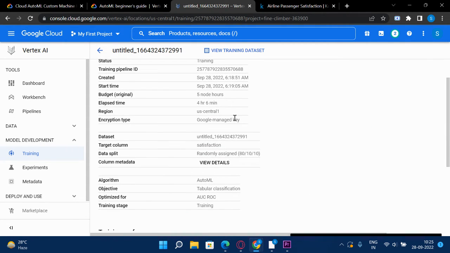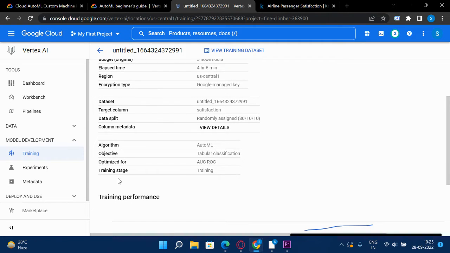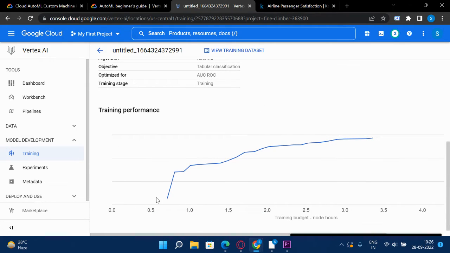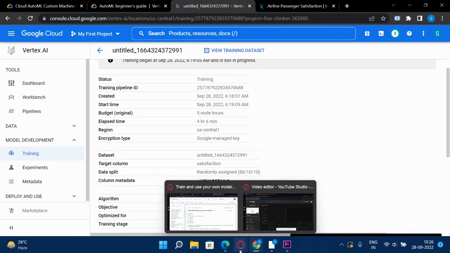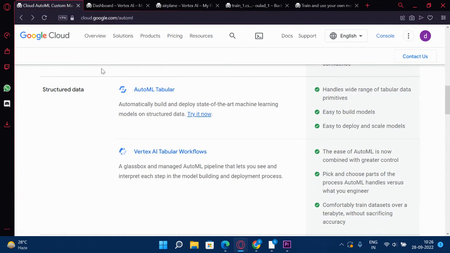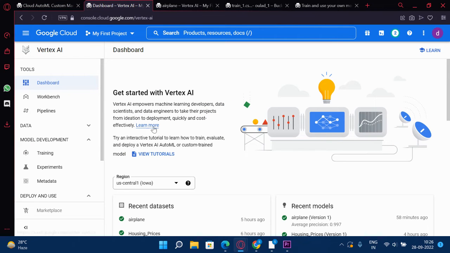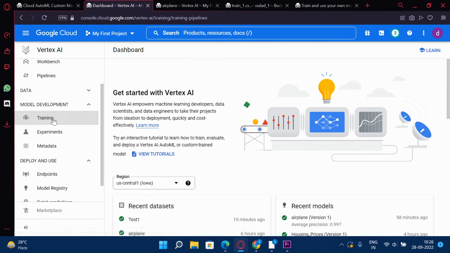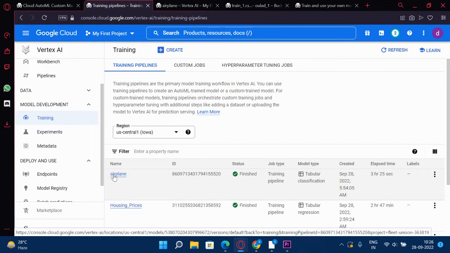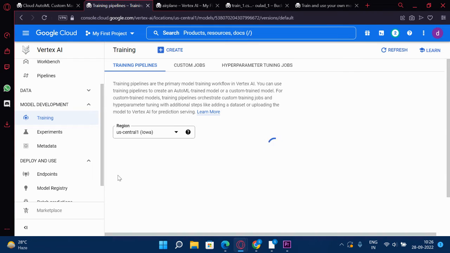As you can see, it is trying to optimize for AUC ROC, which is a good measure for a classification task. And as you can see here, the training performance is being maximized, it is increasing, right? This model is currently training. Now let's look at how it looks once the training is done. So now I have this model here which I put on training previously, and the training of it is complete. I'll show you that.